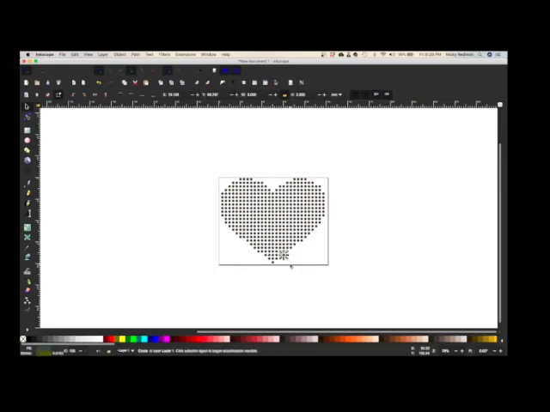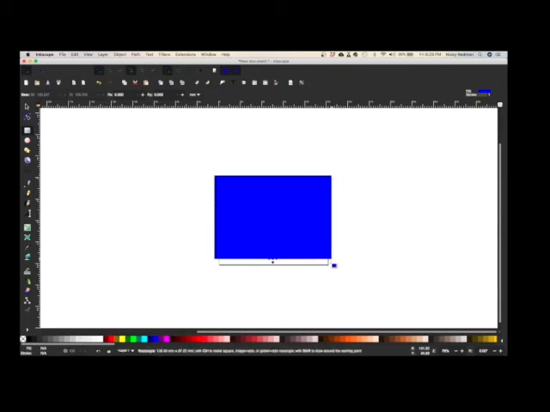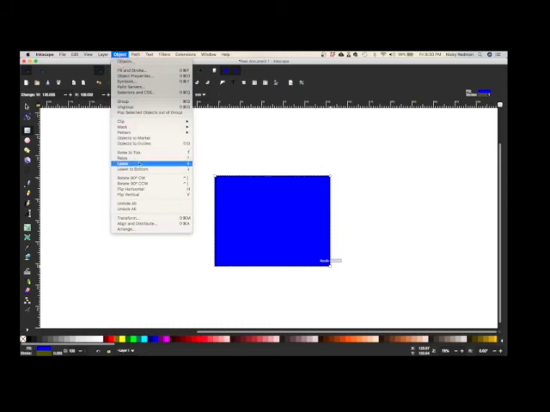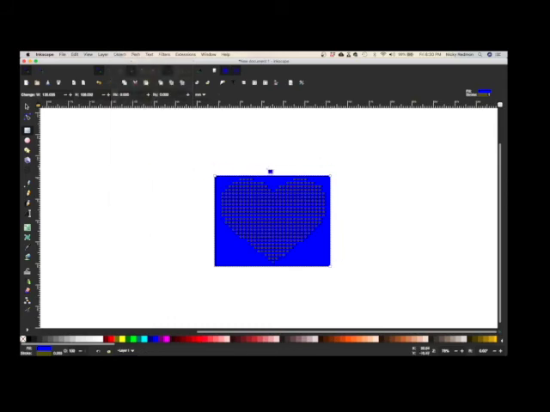And to do so, our next step is to put back another background. So I'm going to go back to the square, click on blue, and have the blue be behind it. Go back to objects, lower to bottom, boom, you have that.